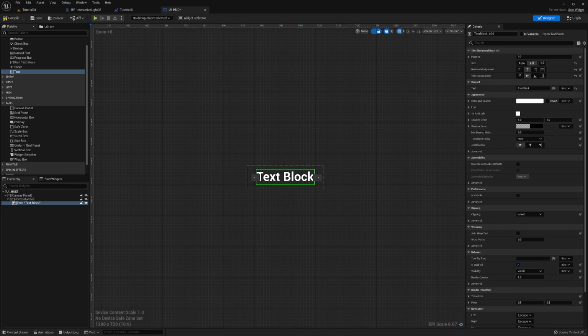The other thing we want to do is rename it. We are going to access this as a variable, and you'll see at the top here, you've got the option to make this a variable. So I'm going to change the name to txt screen text. You can give it another name if you prefer, and I'm going to make that a variable, and then I'm going to compile, and I'm going to save. All great. Okay, that's all we're going to do.